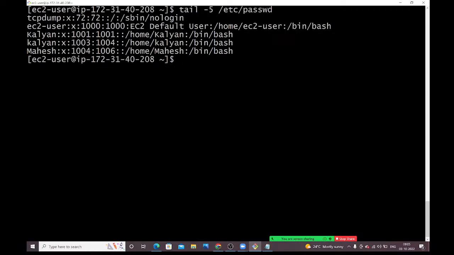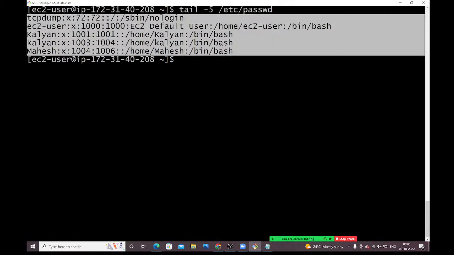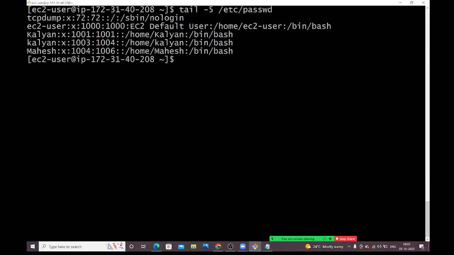See, guys, Mahesh, just now we have created Mahesh user. Kalyan, yesterday in the last session we created Kalyan. ec2-user is already existing. TCP dump is also already existing. So these are the last 5 users. Guys, don't wonder why Kalyan is coming 2 times. It is case sensitive: the first one is uppercase, the second one is lowercase. That's why we are getting it 2 times. So these are the last 5 users.